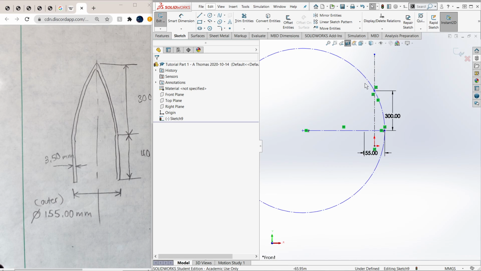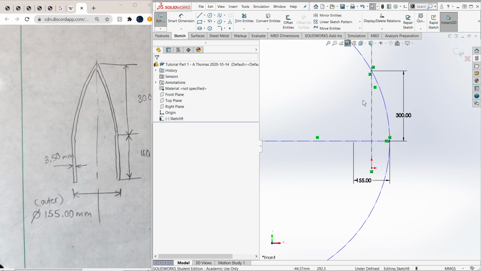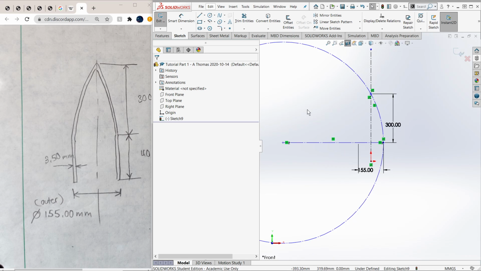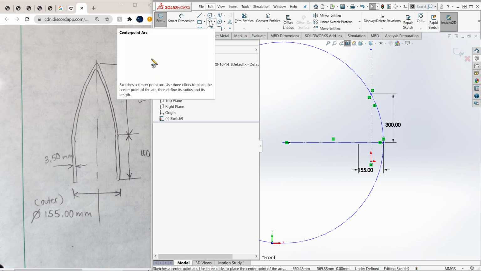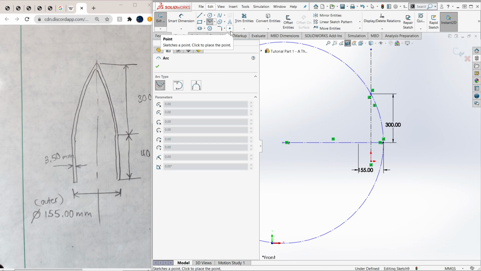So now I've got this huge circle, and I need to actually start putting in real lines for this nose cone. So I'm going to use a tool called the center point arc. So now I can draw a section of the circle. You can also draw a section of the circle by drawing a circle and then using the trim tool, but I think this center point arc is going to be useful here. Remember, there's always multiple ways to do the same thing.